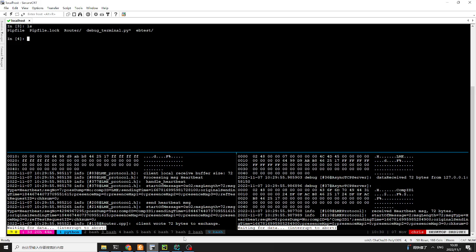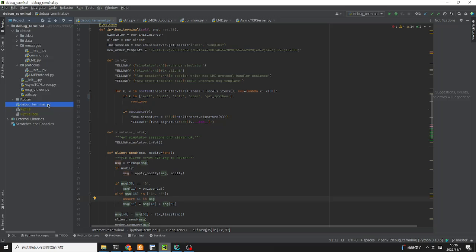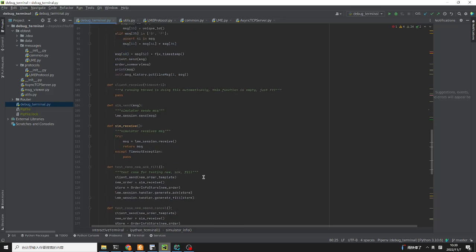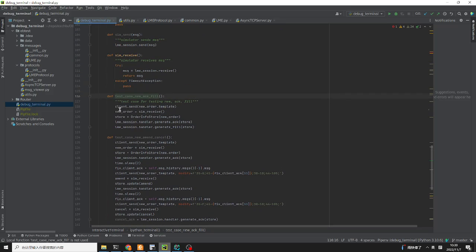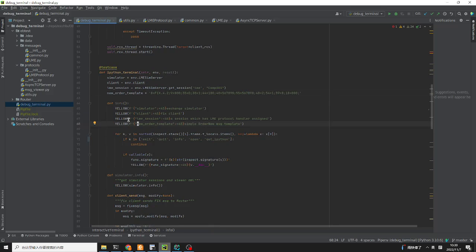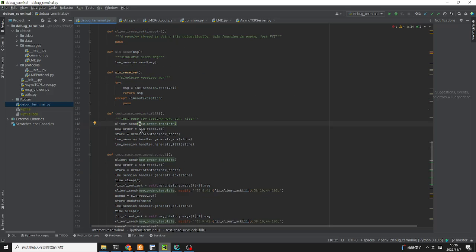We also can, let's take a look at this debug terminal. What's the implementation? Let's see, this is a simple test case. In this test case, we use the FIX client to send an order based on this simple order template. Before sending, this client would generate some new client order ID, generate a new timestamp for sending time, and then send out the message.